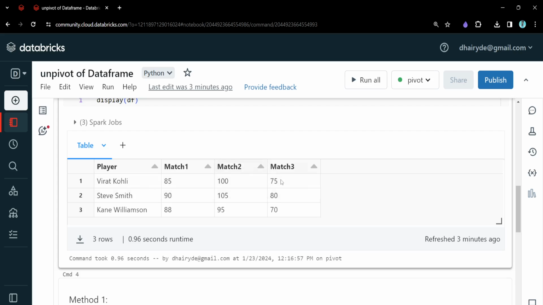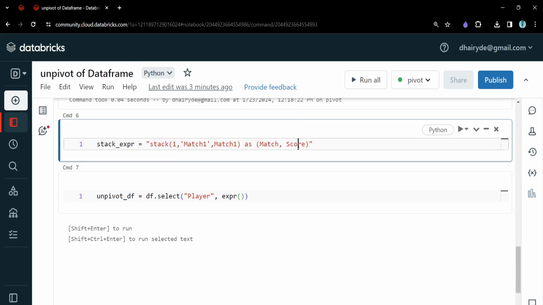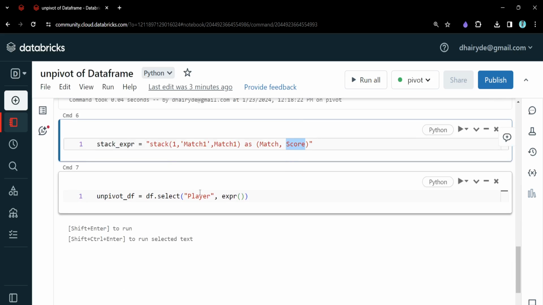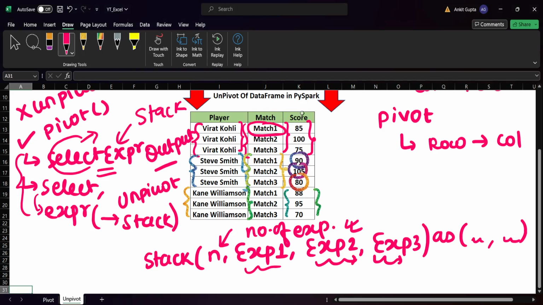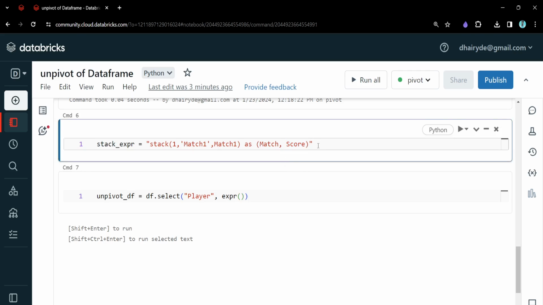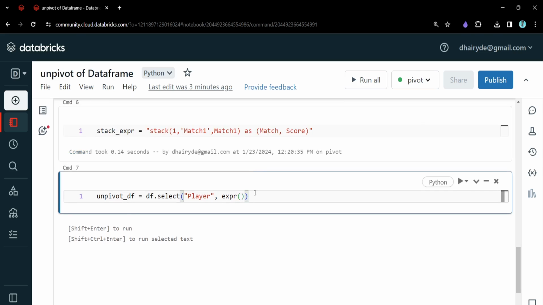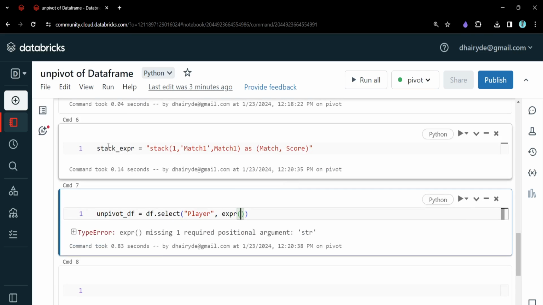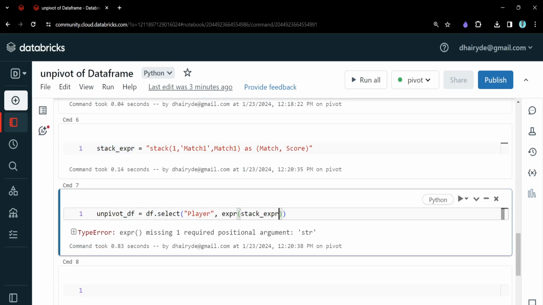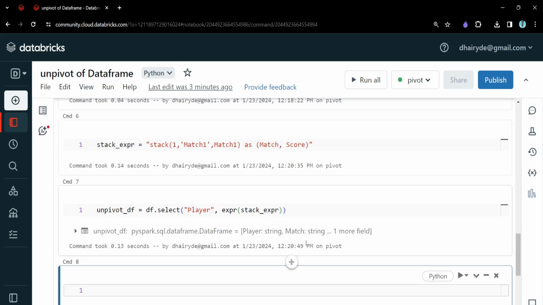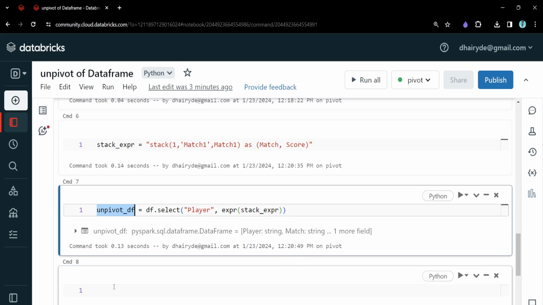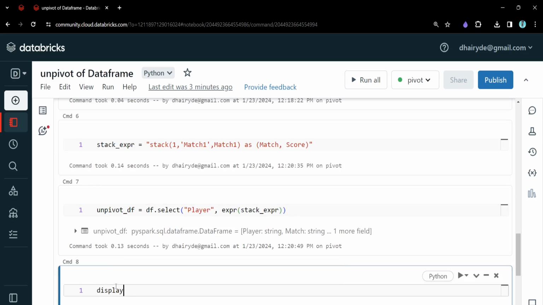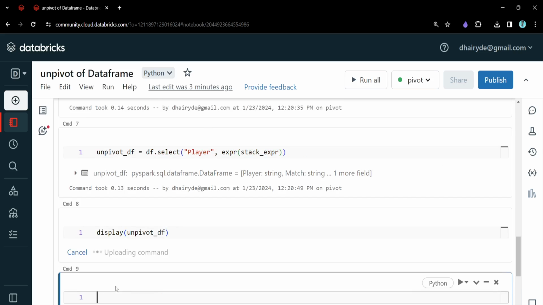Let me see the column. Yeah, the value column name should be the score column, right? This is what we saw over here, the score column, and this is the match column. So let me execute this, and let me execute this now. Okay, expr missing one required. We have not passed the stack expr, so let me pass this. Okay, this ran successfully. Let me display this, and let's see how we are getting the unpivoted data.